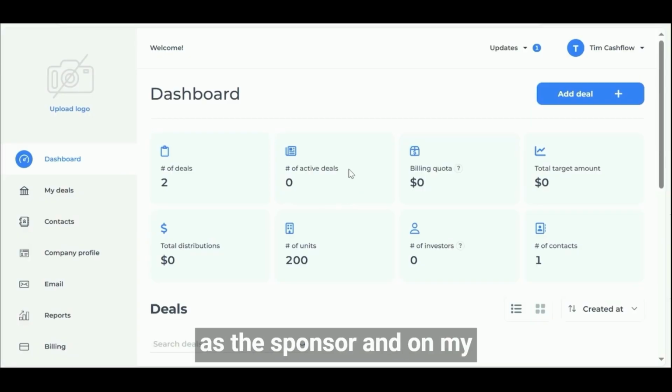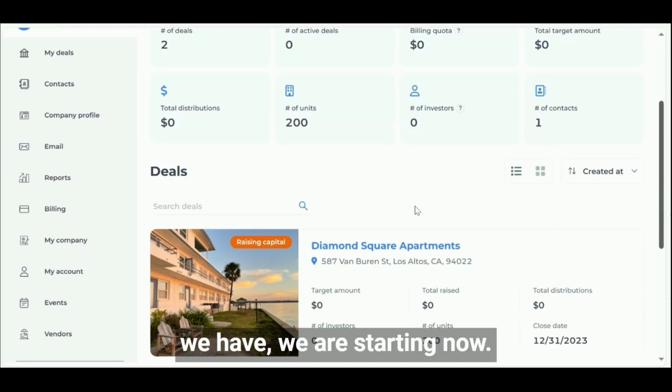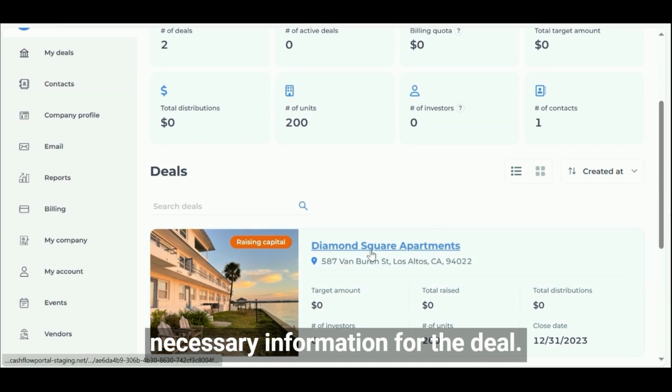Hi everyone, this is a quick demo of the entity verification for connecting your bank account. So I've logged in as the company, as the sponsor, and on my dashboard we have this deal that we are starting now. I filled in the necessary information for the deal.